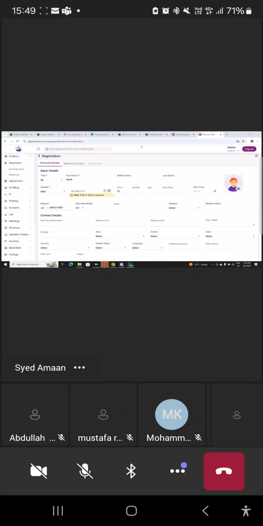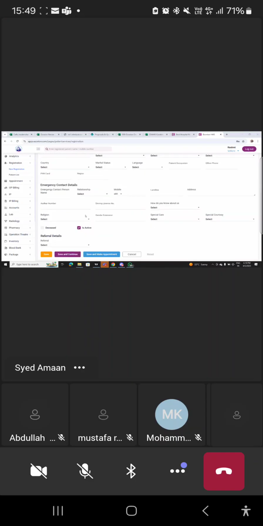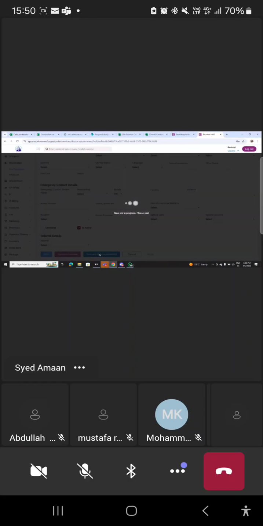Okay. So for the registration, we just have to capture three mandatory information that include patient name, mobile number, and age. And here we also have an option to capture the referral detail. So if someone has referred this patient to your clinic, we can capture that information also. Once it is done, simply they have to click here on this save and make an appointment option.